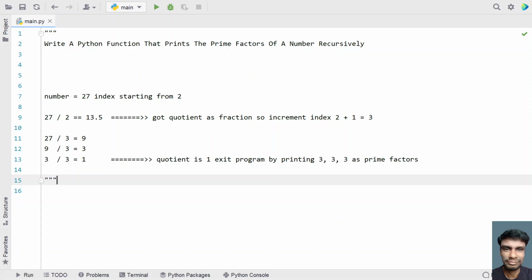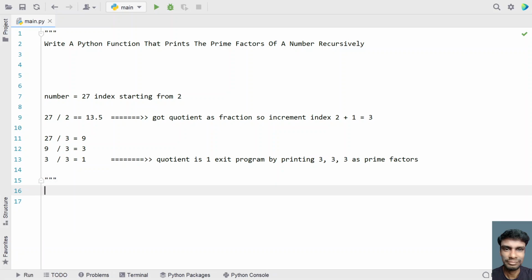In this video, let's learn a Python program, that is, write a Python function that prints the prime factors of a number recursively. So given a number, you have to print the prime factors of that number. You have to use a Python function, and also you have to use a recursive method to print the prime factors. So now let's understand what exactly the prime factors of a number are.